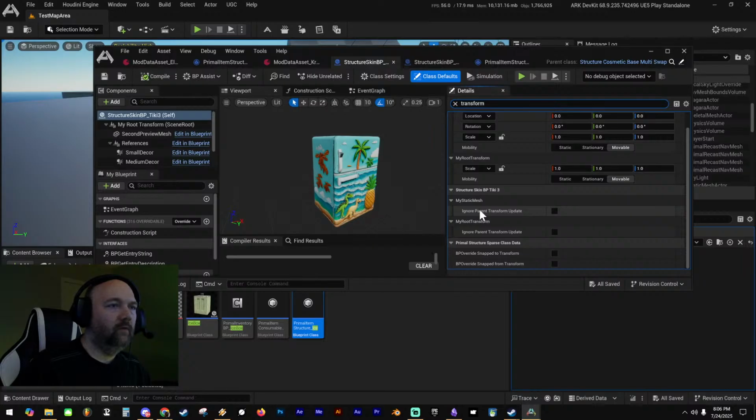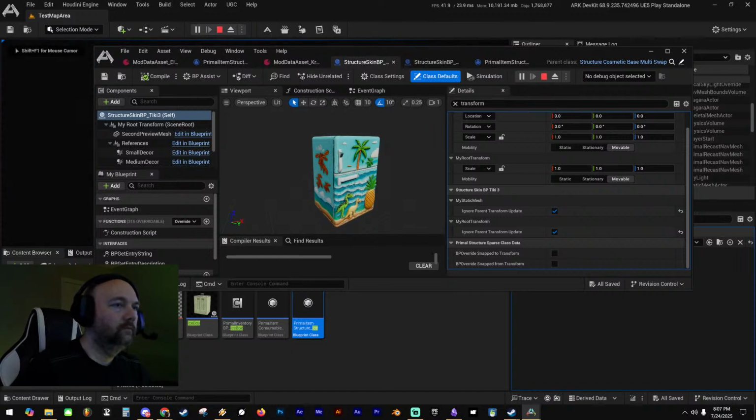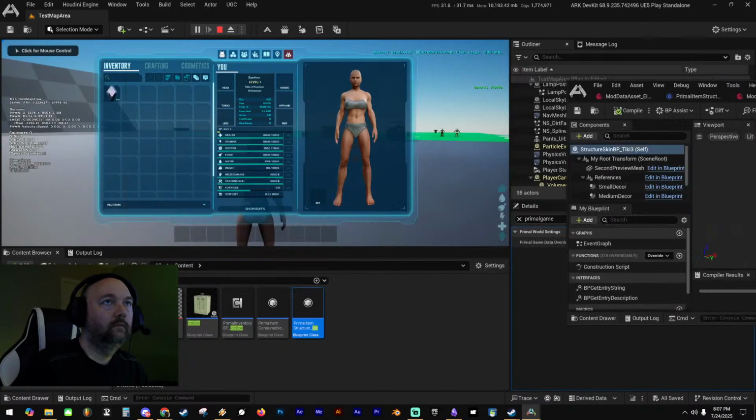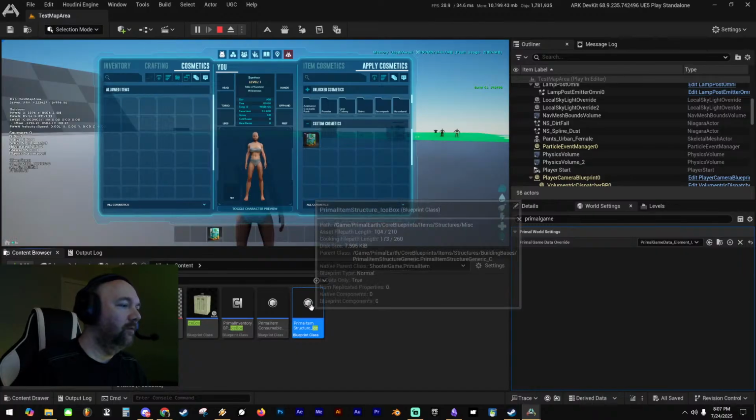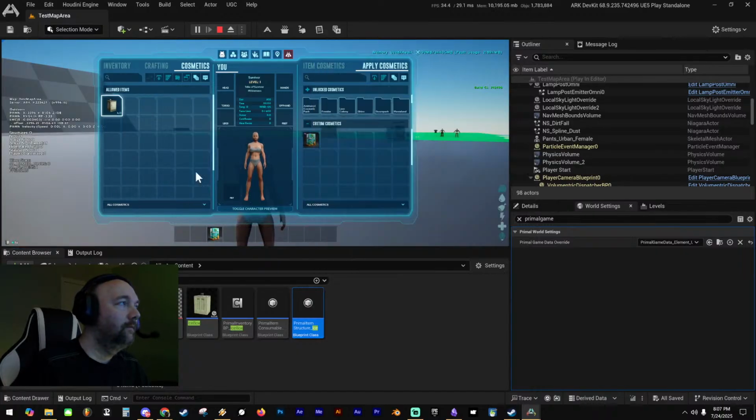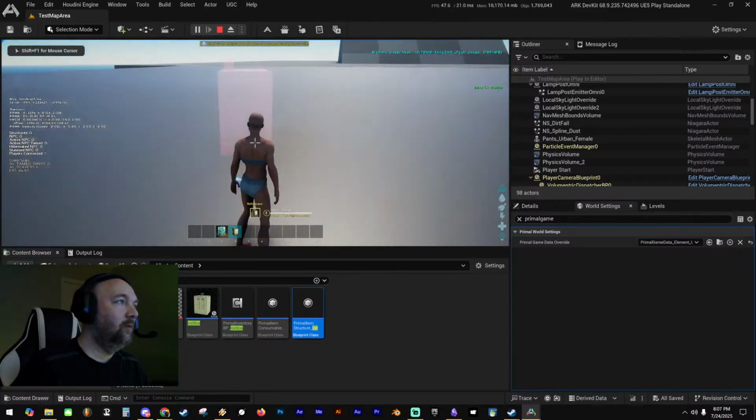Ignore parent transform update. Override snap transform. Final structure sparse class data. No idea what this means. Fuck it, we'll do it live. That might change its rotation though. That's the only problem. We're so close, man. That was a big wall we just got over.